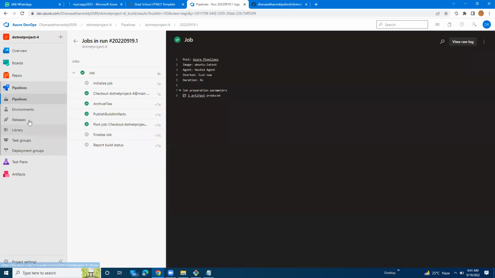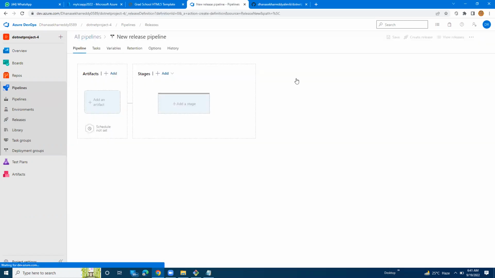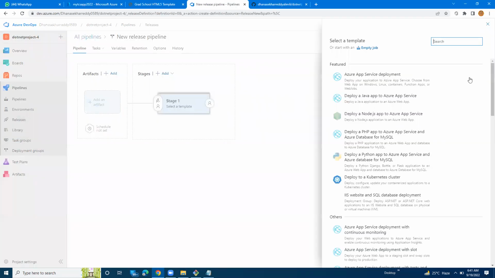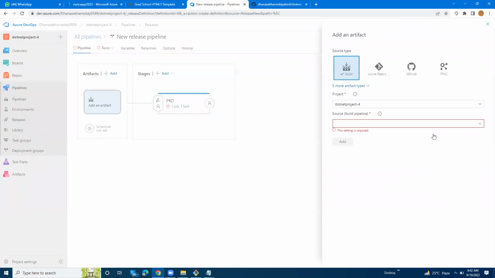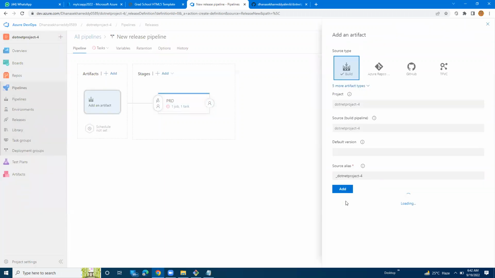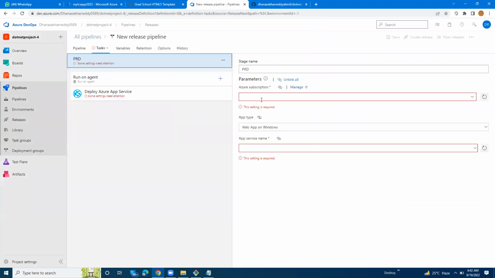Okay, now navigate to release pipeline, new pipeline. Okay, yeah, applying Azure App Service deployment, environment PRD. Okay, now add the artifacts. I'm adding artifacts. Create it. See, apply the tasks. Anyhow, see, it is not prompting.